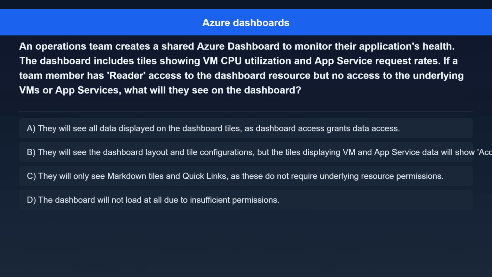Question 2. An operations team creates a shared Azure dashboard to monitor their application's health. The dashboard includes tiles showing VM CPU utilization and app service request rates. If a team member has reader access to the dashboard resource but no access to the underlying VMs or app services, what will they see on the dashboard?